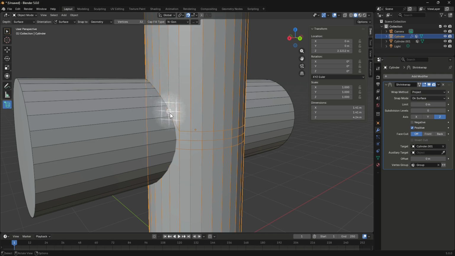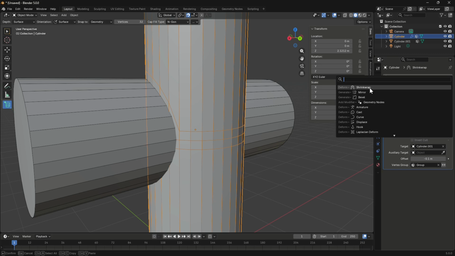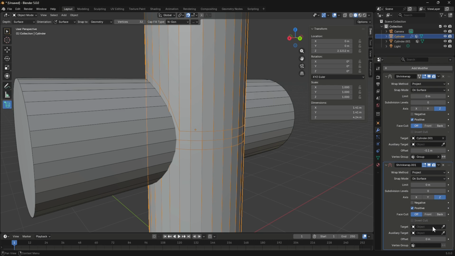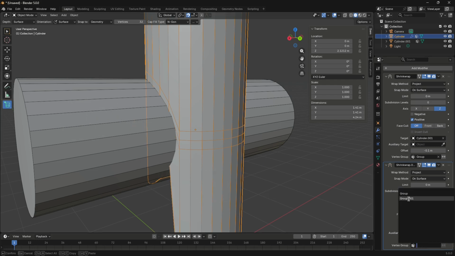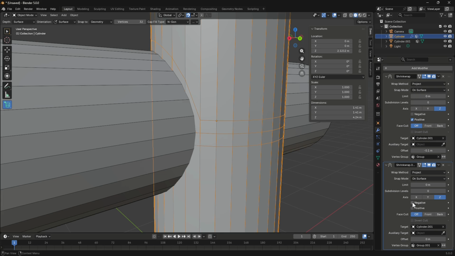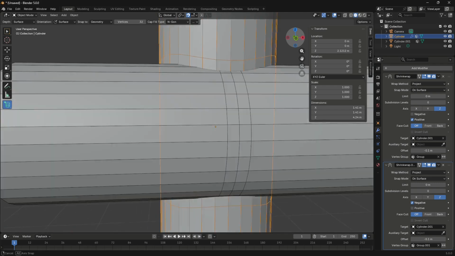Now this group is going up and trying to go around. We're gonna add an offset minus 0.1. We're gonna add another shrink wrap modifier. It's also gonna be a project, also set to Z. And we're gonna choose the other object. And we're gonna choose the second group. Now I can see that this group is also trying to go up, so we need to turn off positive and put on negative. And the same offset here, minus 0.1. Alright, so now we have these two going around.